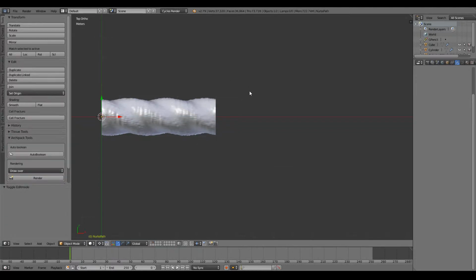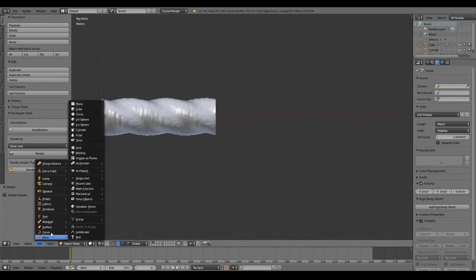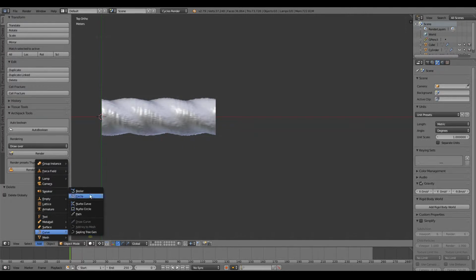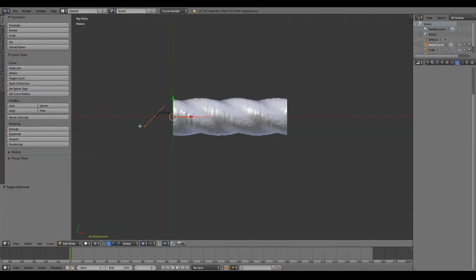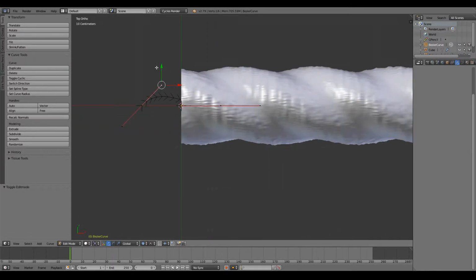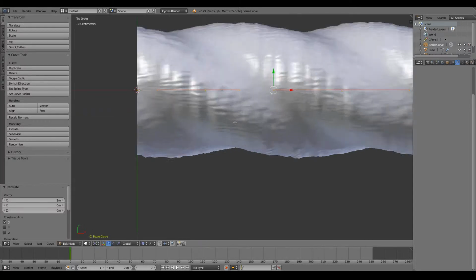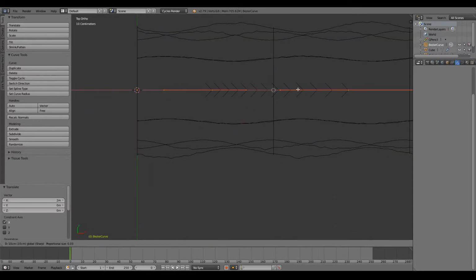But I'm actually going to try, if I get rid of that, add curve, we'll make it a Bezier, pull this one down, bounding box center, put it down, pull that along until it's matching back up again.